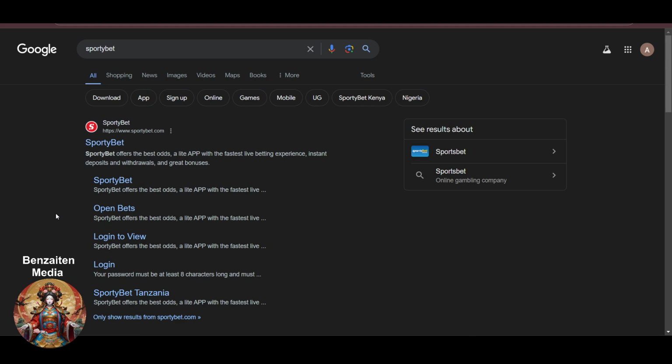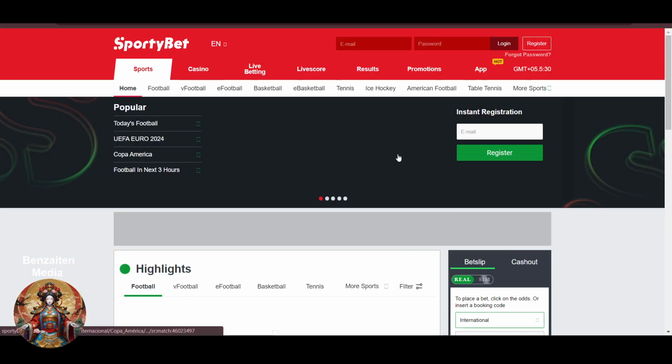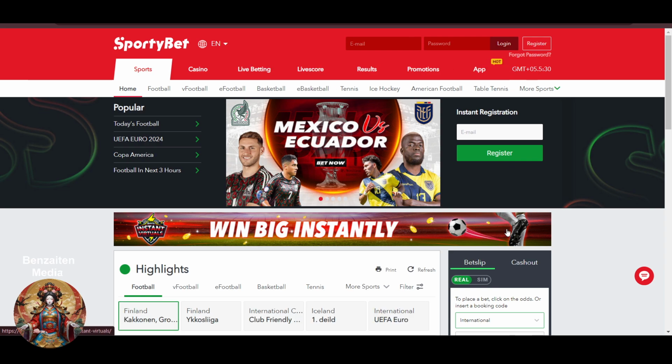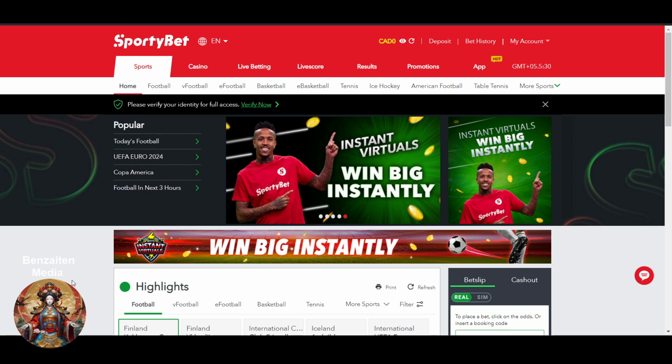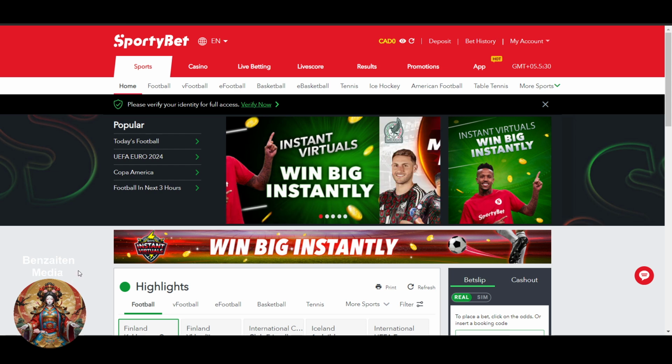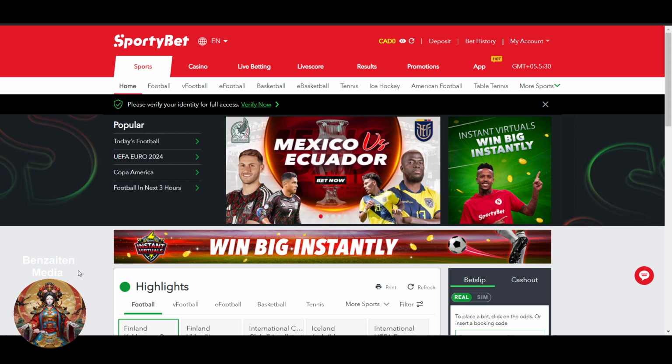Well, this is a very easy thing to do. You just have to go to Google, search for Sportybet, and this is the first link here. This is the official link, and you have to log in to your account, right? So guys, once you have logged in to your Sportybet account, now how will you change your name? It's very easy. You can just follow the same instructions on your phone, Android or iPhone too.